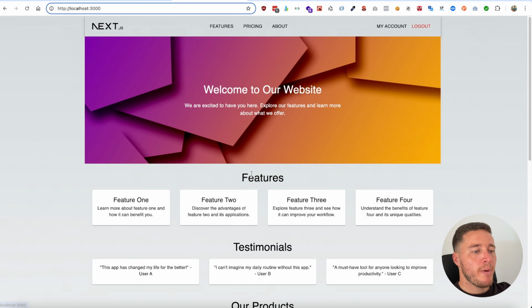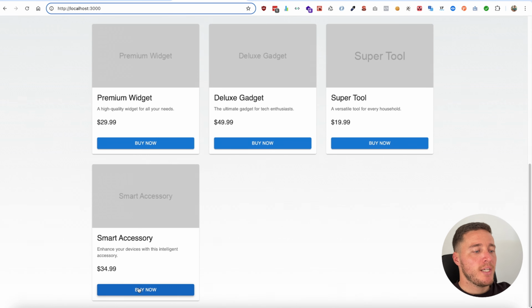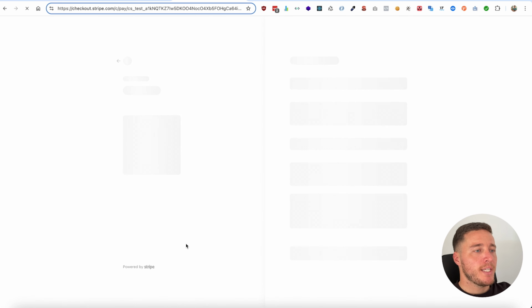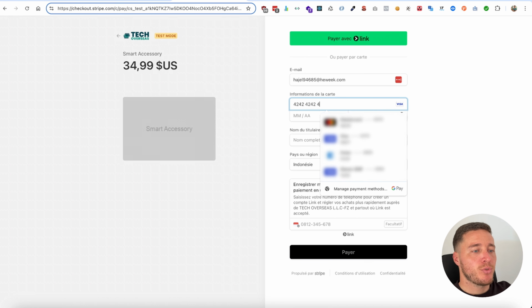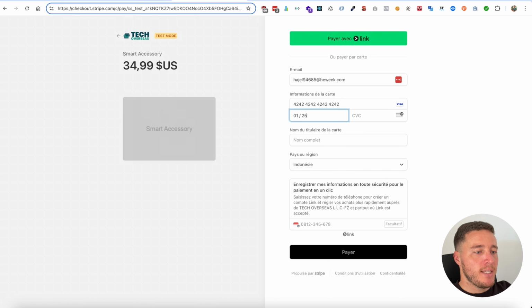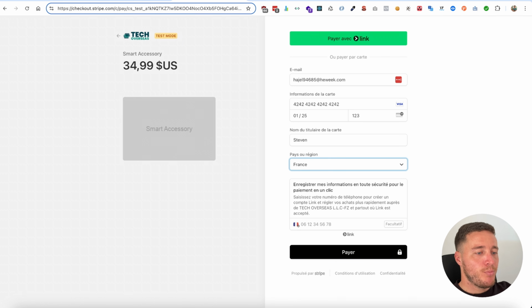We go to the home page, and now if we scroll at the bottom, you can see that we have 4 products. So I'm going to click on smart accessories, so I'm going to buy this product. Now when you click on buy, it's going to redirect you to a Stripe checkout page. So again, we are going to put our email, we are going to put the Stripe success card, which is the 4242. For the expiration date, you can put any date in the future, and for the CVC, any 3-digit number will do it. Now I'm going to put my name, and I'm going to put the country France.